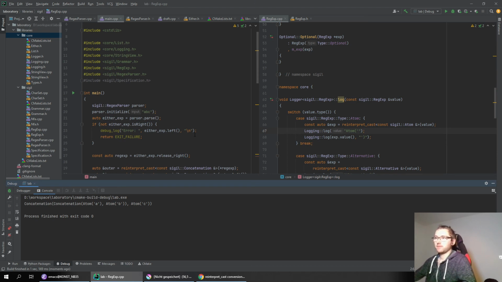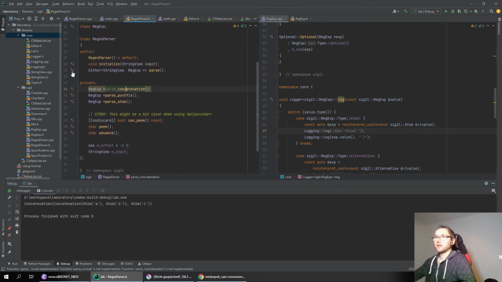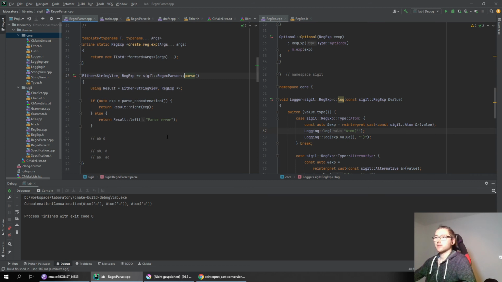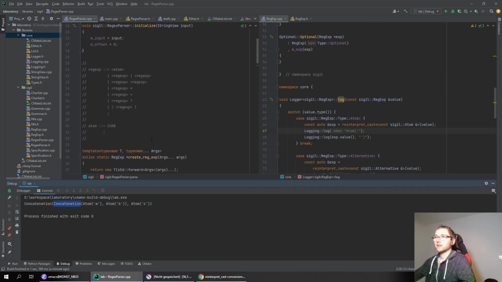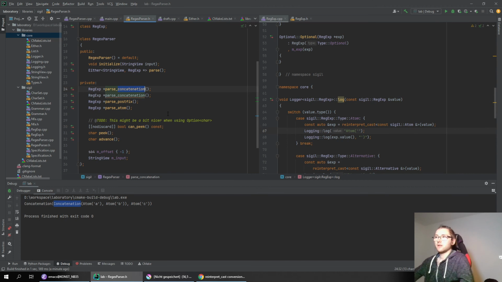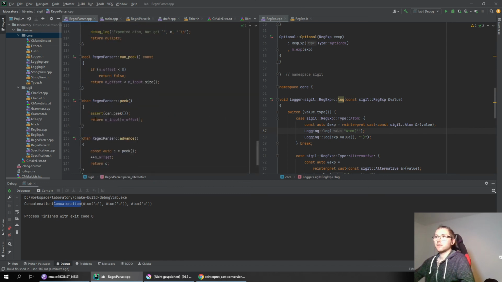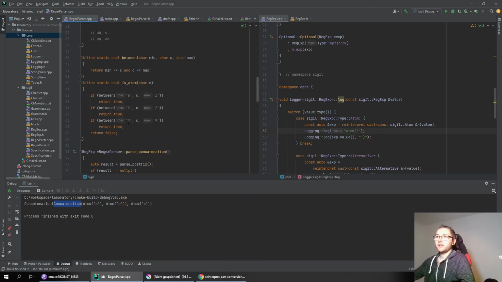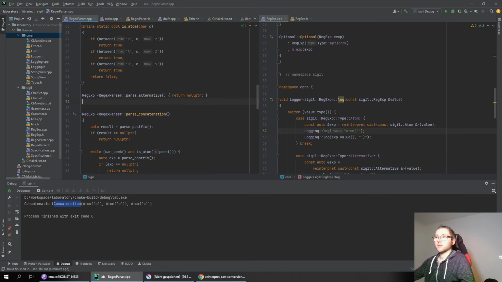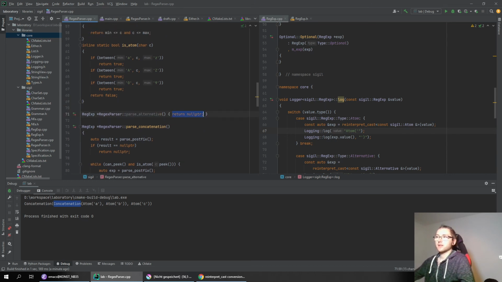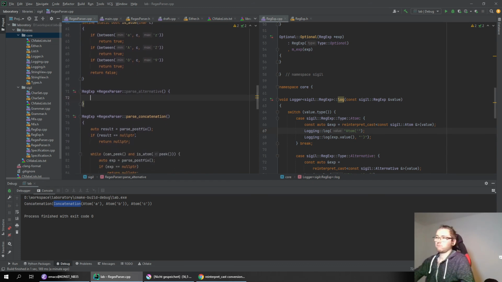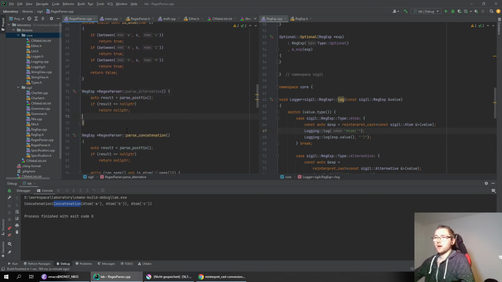So let's move ahead, I suppose. So now we can parse concatenations. And now the weakest priority level, so alternative. An alternative basically works like concatenation, except they are separated by a bar. So I'm just parsing concatenation first.